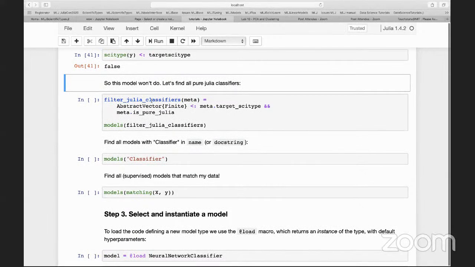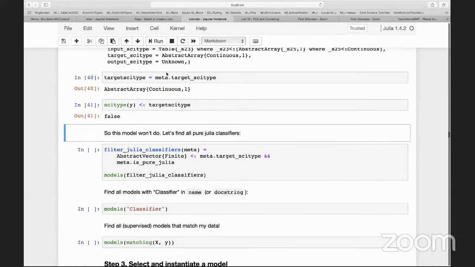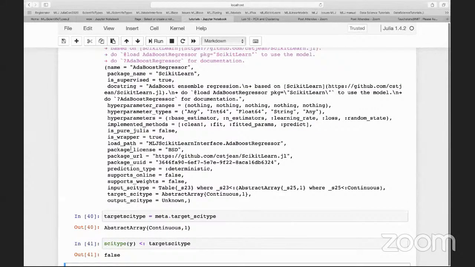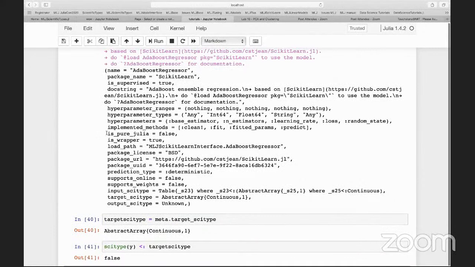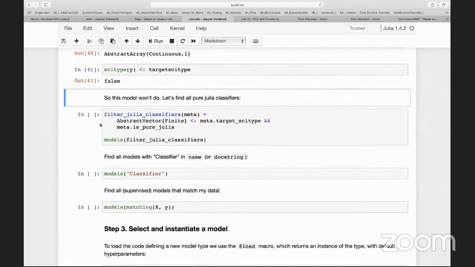So now, how do we search models in a more fine-tuned way? Well, for that, we define filters based on these various traits here. So these are actually traits, if you know what traits are for the models. But you can also just think of them as keys for this named tuple. So we define a filter, and here's an example of one where we look at the metadata and we peel off its target scitype and we ask, well, is AbstractVector{Finite}, the scitype relevant to classifiers, a subtype of its particular target scitype? And let's make another restriction that it should be a pure Julia model.